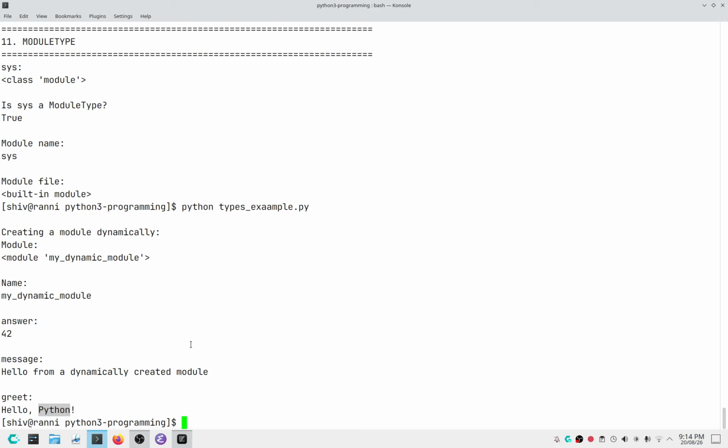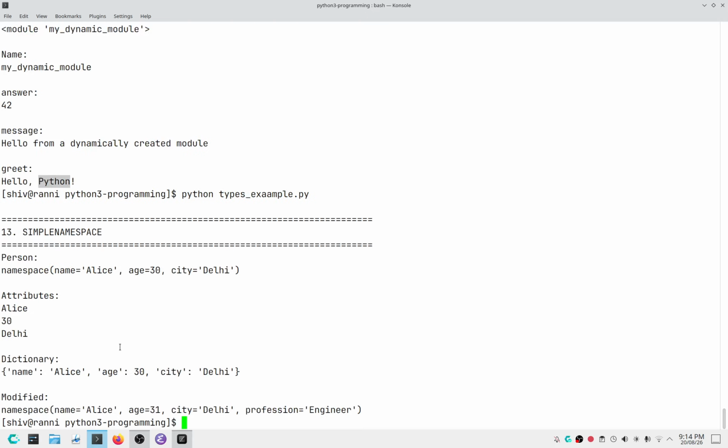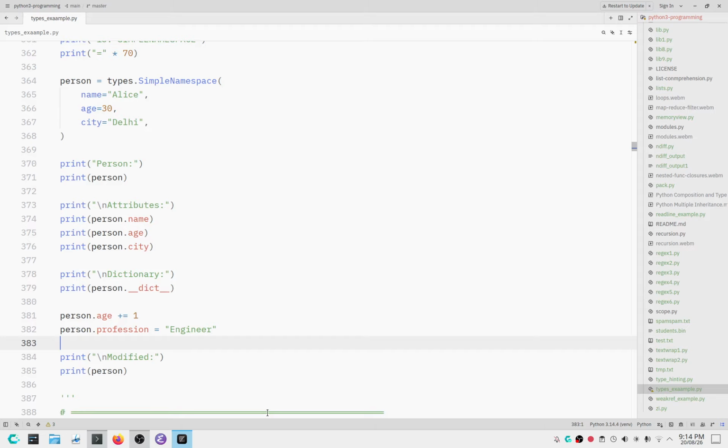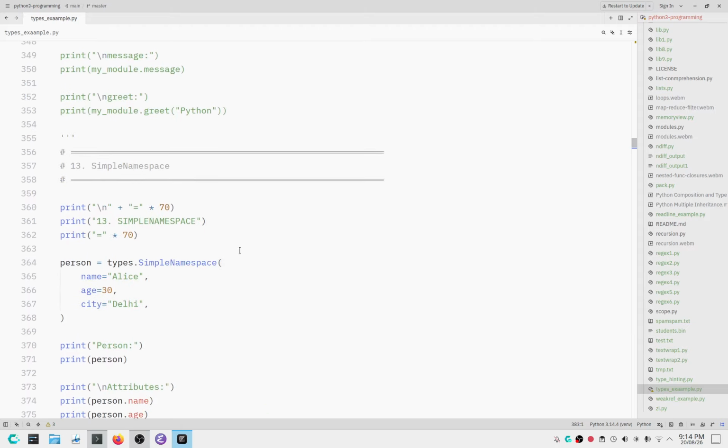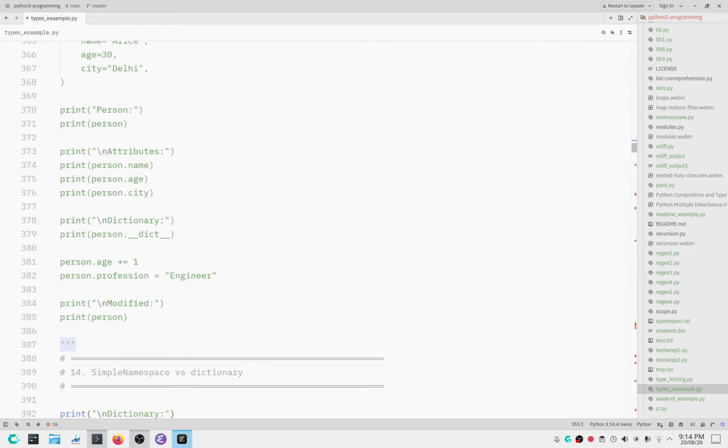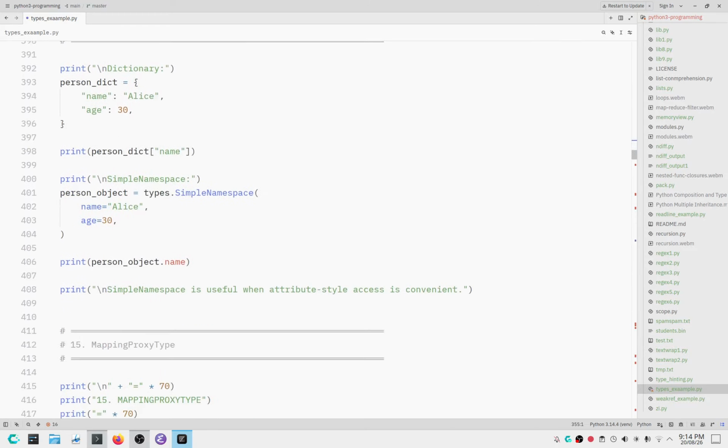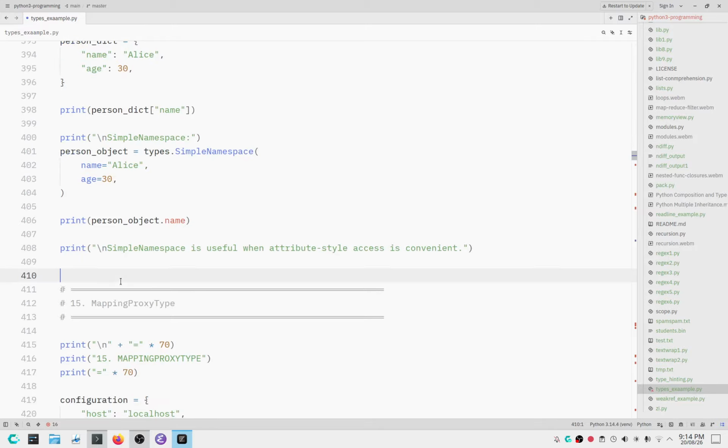So let's see this output. It is a simple namespace object. Its attributes are Alice, 30, and Delhi. And the dictionary will print the attributes as name-key value pairs. After modification, age becomes 31 and profession becomes engineer. So pretty simple stuff. There is nothing complicated in this entire script, just that there is a lot of code here.